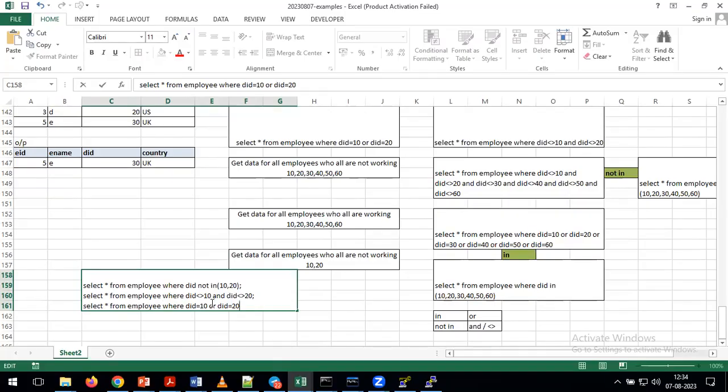Now what is my requirement? I want to perform the reverse operation. I don't want to get data for 10 department employees and 20 department employees. Indirectly, you want to convert true values to false values and false values to true values. To perform that operation, which operator can we use? Yesterday we discussed, we can use the not operator. What is the purpose of the not operator? To convert true values to false values and false values to true values.